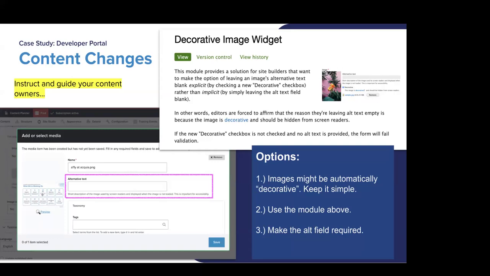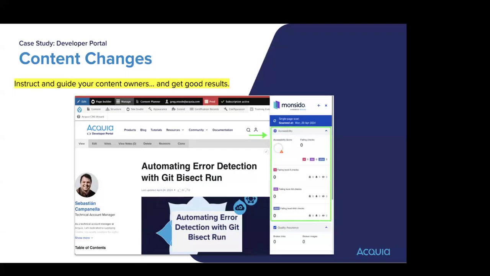And if it's a decorative image and you have an alt tag because you're trying to do everything right, you're going to get flagged on that. The checkers are going to flag that. So if it's decorative, it shouldn't have any alt text. If it's not decorative, it has to have alt text. Depending on your system, this is a Drupal module that looks pretty amazing for the simple task that it achieves. So there are different fixes, but the point is to instruct and guide your content people to make it easier on you going forward.